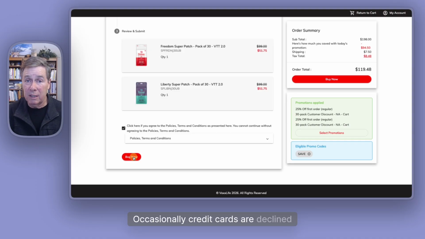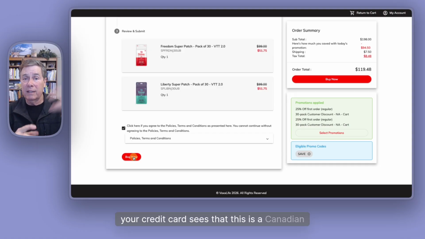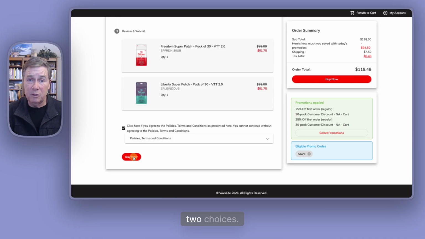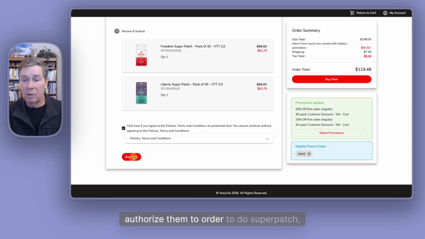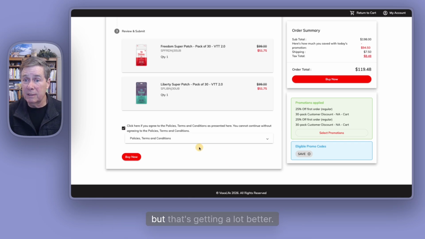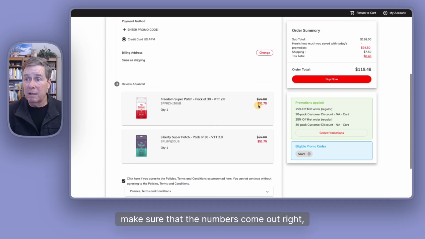Occasionally credit cards are declined, sometimes because your credit card sees that this is a Canadian company or Canadian network marketing company. So if the credit card's declined, there are two choices. They can contact their credit card company and authorize them to order Super Patch, or they can put in a different credit card. About 10% of the time we have a little credit card bump, but that's getting a lot better. So that's how you set up your customer account. Again, make sure that the numbers come out right, make sure that it gets all the way discounted down, and you are good to go with your new customer.